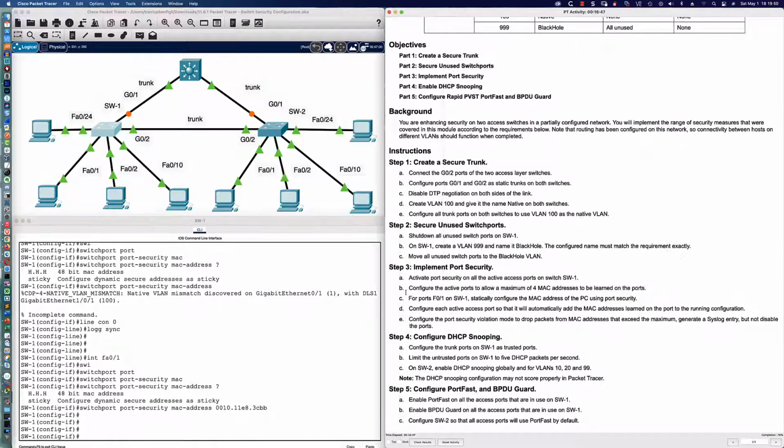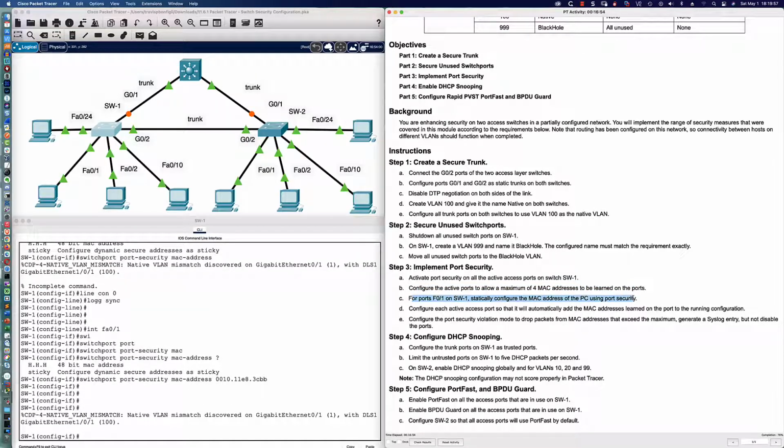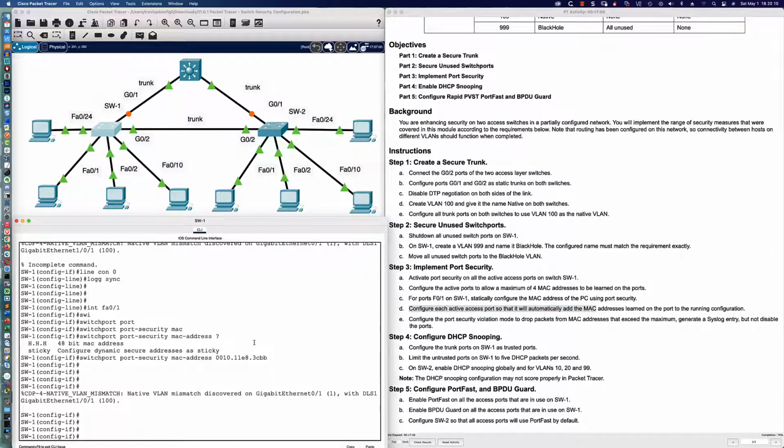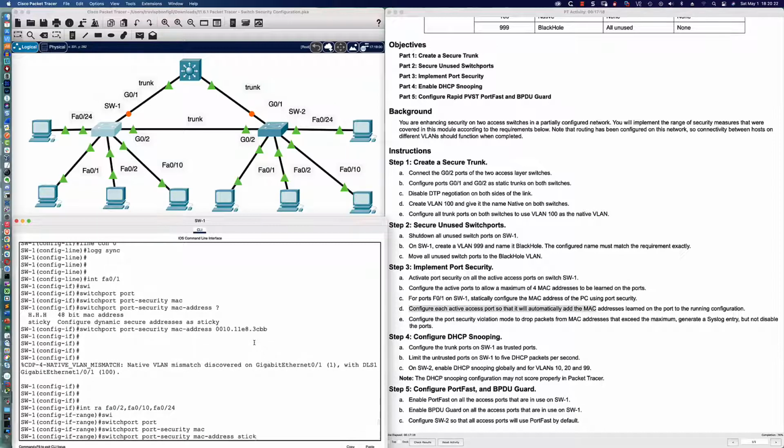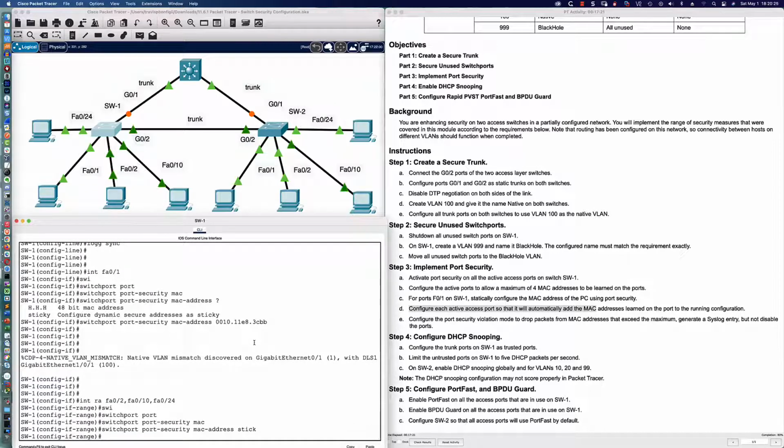So that was the active ports to allow a maximum. We did that. So for ports FastEthernet 0/1 on switch 1, we statically configured things. We just did that. And now we're going to configure each active access port to automatically add the MAC address learned to the running configuration. And to do that, this is for the other ports. So interface range FastEthernet 0/2, comma, FastEthernet 0/10, comma, FastEthernet 0/24. And we're going to say switchport port-security mac-address sticky. And now we're at 80%.